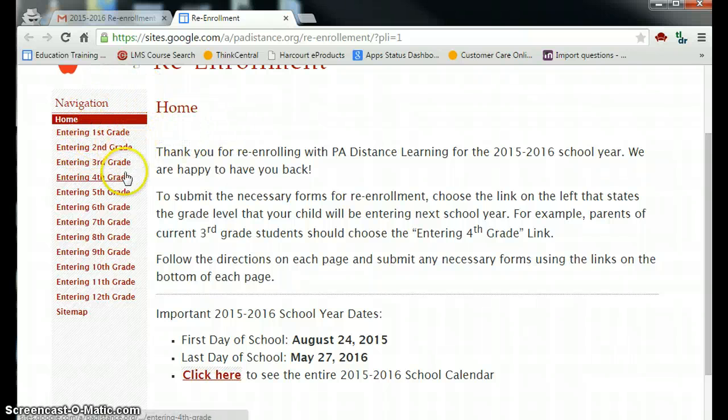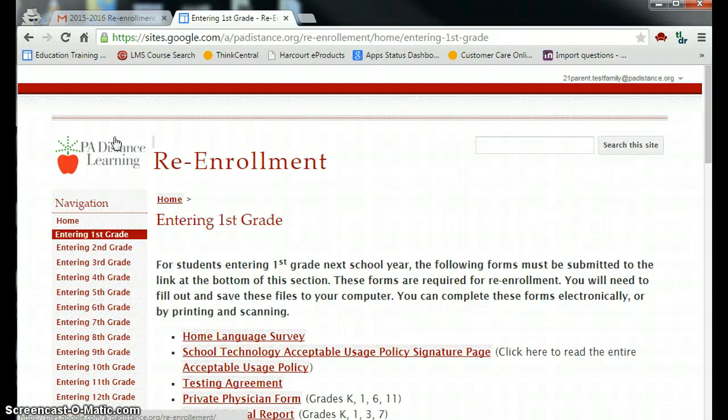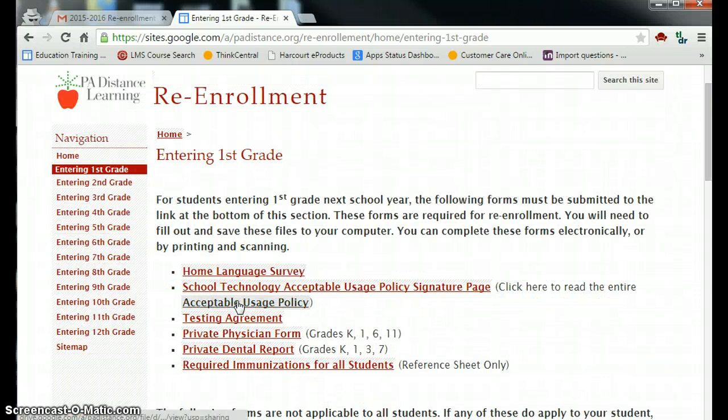But for the sake of this demonstration, I'm going to come over to the left and choose entering the first grade. So this would be if I had a current kindergartner who is moving on to first grade next year. Each page will have all the forms that are necessary for each specific grade level. So each grade level will be slightly different. I chose first grade because this is the grade level that has the most forms that need to be filled out. And you can see here that for students entering first grade, the following forms must be submitted to the link at the bottom of this section.